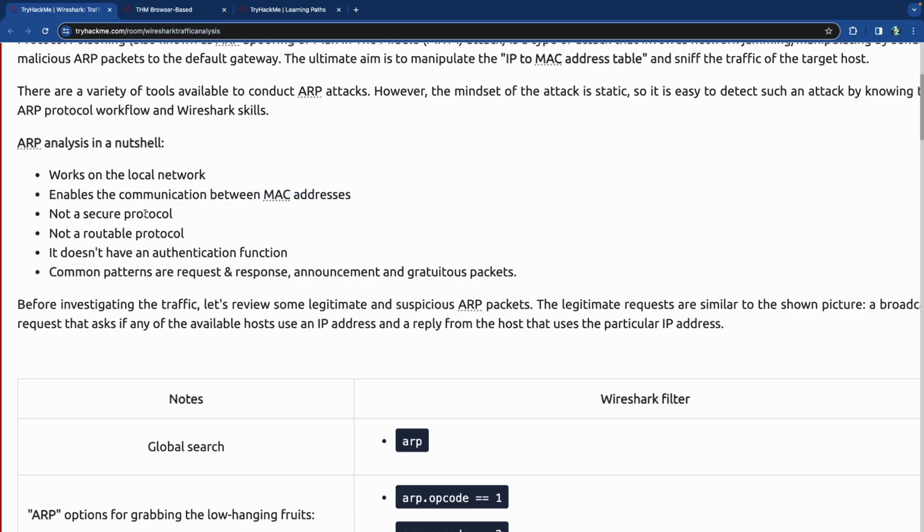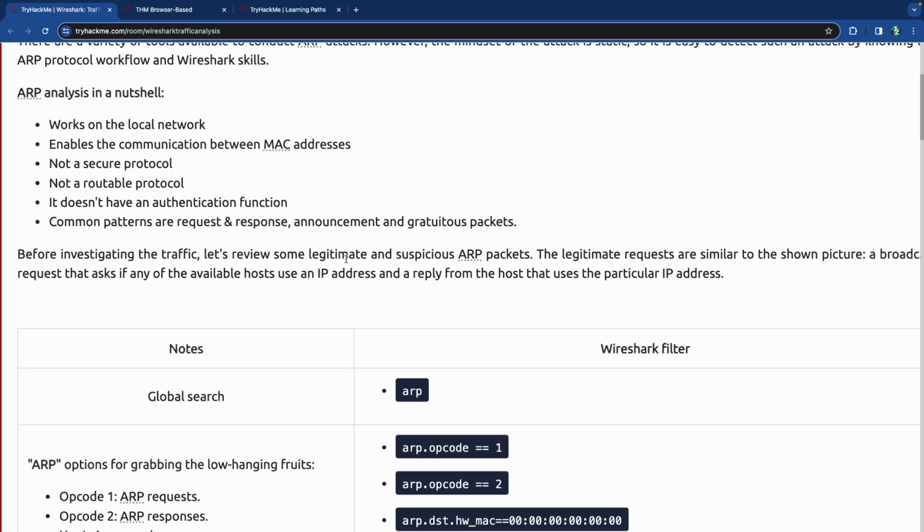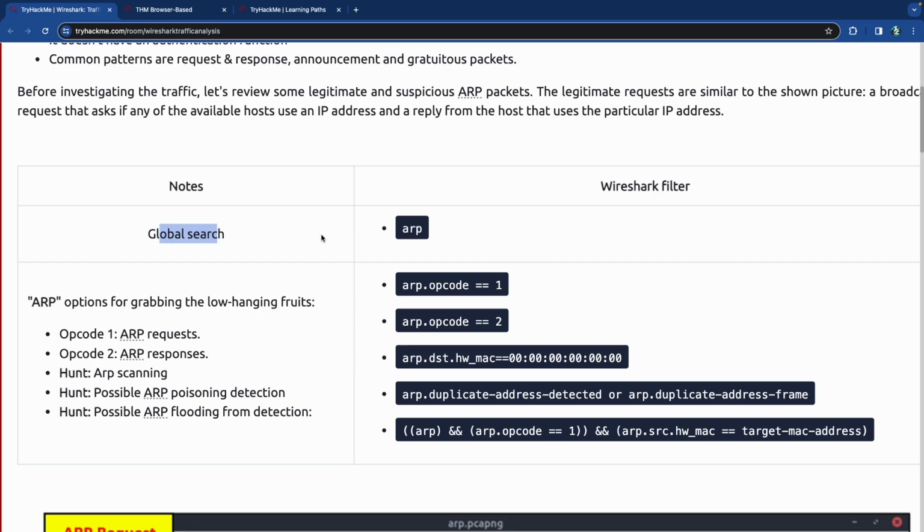It is not a secure protocol, and it's not a routable protocol, meaning it doesn't go through the router. It doesn't have an authentication function, and common patterns are request and response, announcement, and gratuitous packets. So 4 types of packets. And the global search is ARP. So you just type ARP and it'll show you everything that has to do with ARP.